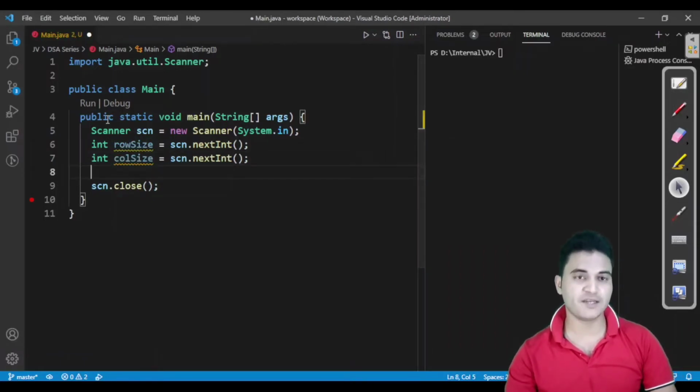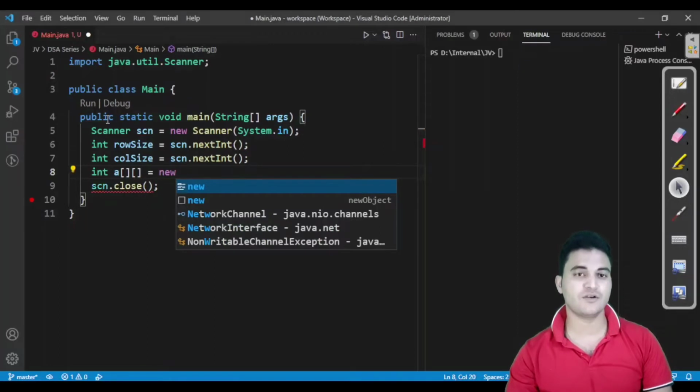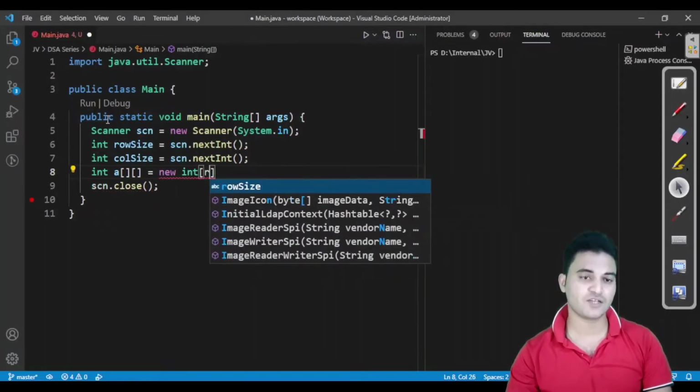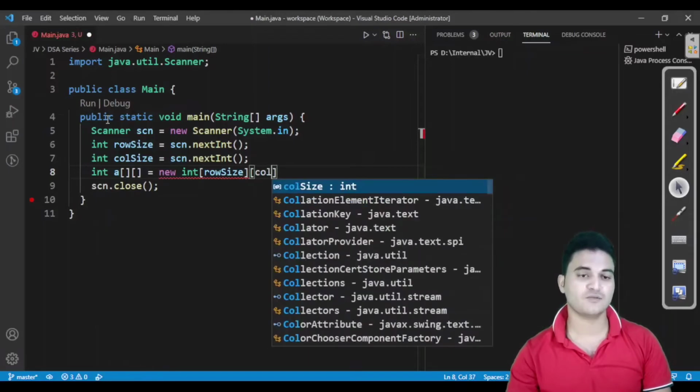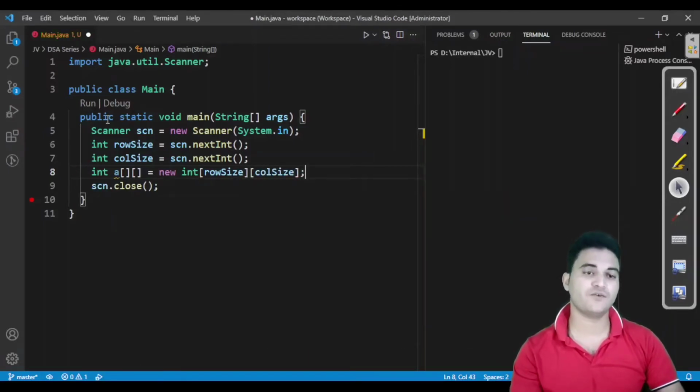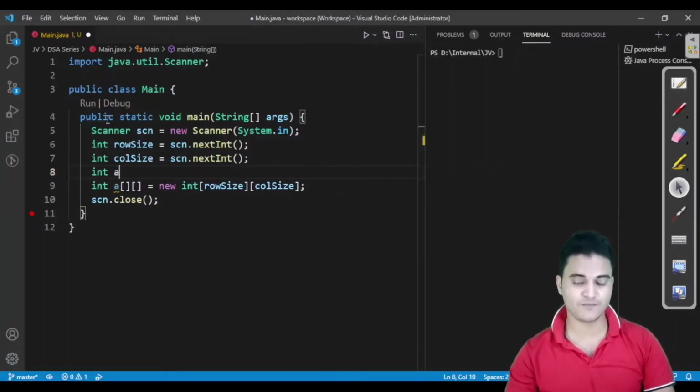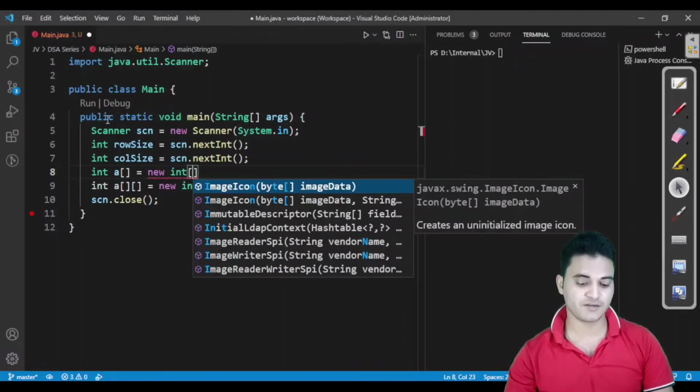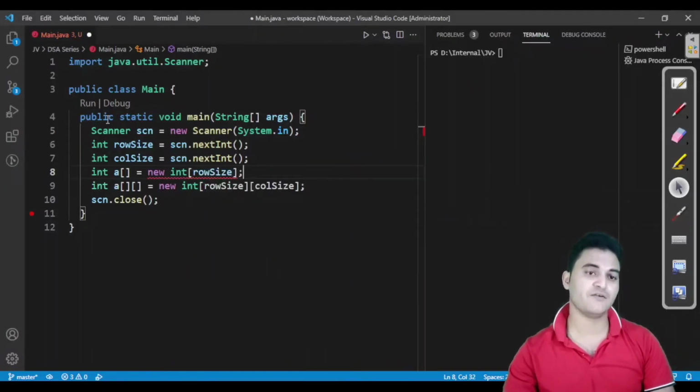Fine. So I would be declaring a 2D array. Look very carefully at how we can declare. int a[][] is equal to new int[row size][column size]. So this is how we have to declare the 2D array. It is like in the case of a 1D array, how we used to do. In the 1D array, we used to declare only the row size, because in that we were having only rows. Fine. But in the 2D array, things are very different. So you have to declare this way.